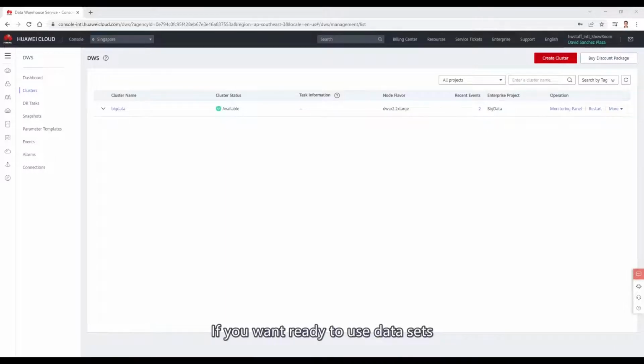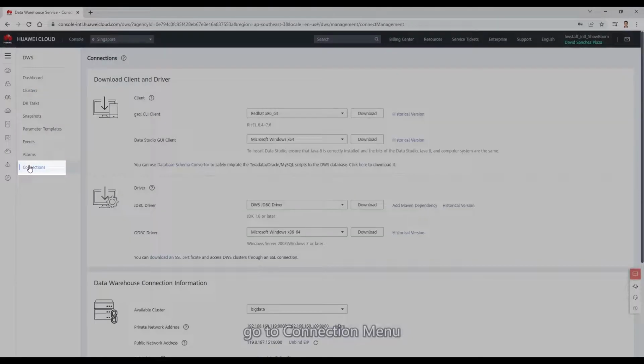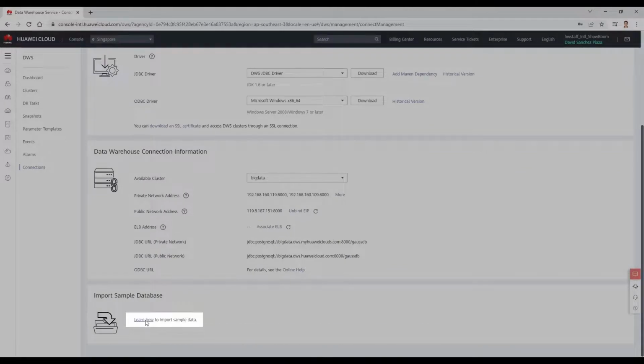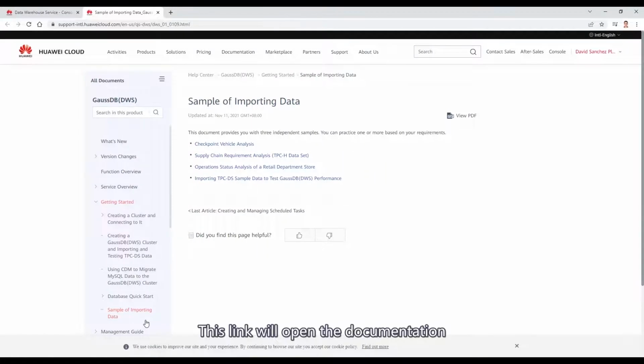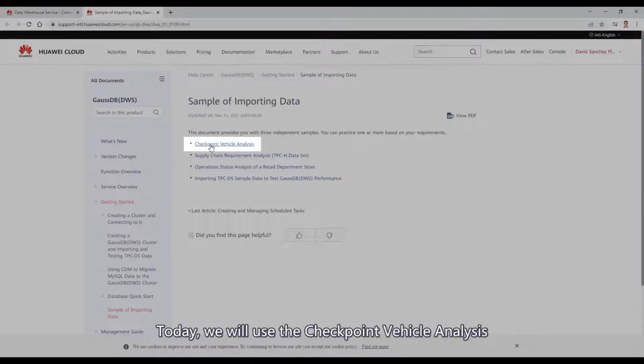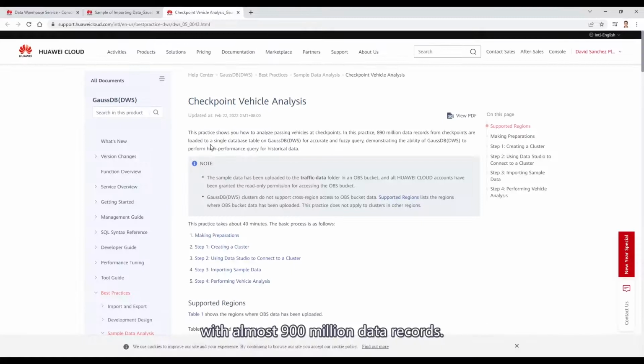If you want ready-to-use datasets, go to Connection menu, Import Sample Database. This link will open the documentation with few sample datasets available to our customers. Today, we will use the checkpoint vehicle analysis with almost 900 million data records.